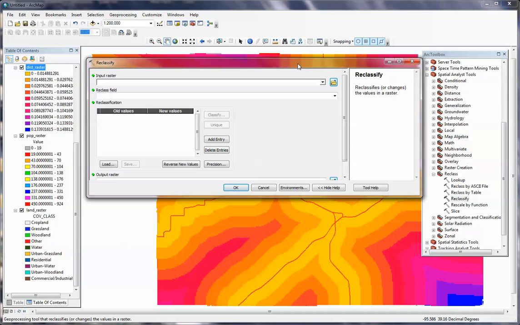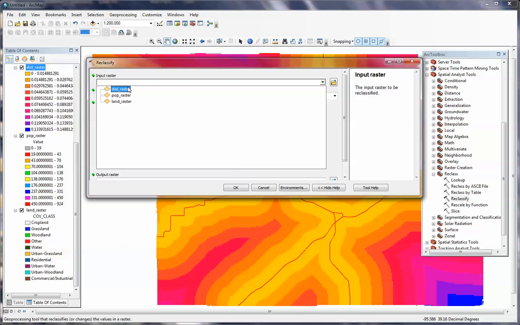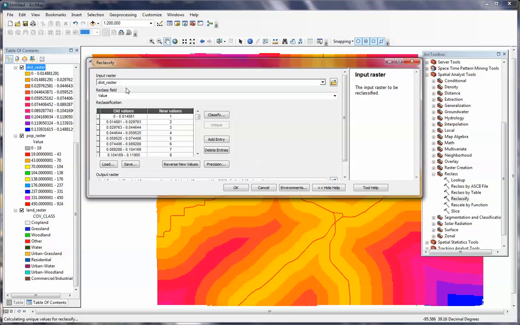Now, under Input Raster, at the very top here, we're going to start off with distance. Here's the distance raster. Now, it's going to ask you what field you're looking for. The only one here is Value, which is what the cell value is. There was nowhere else to go on that one.